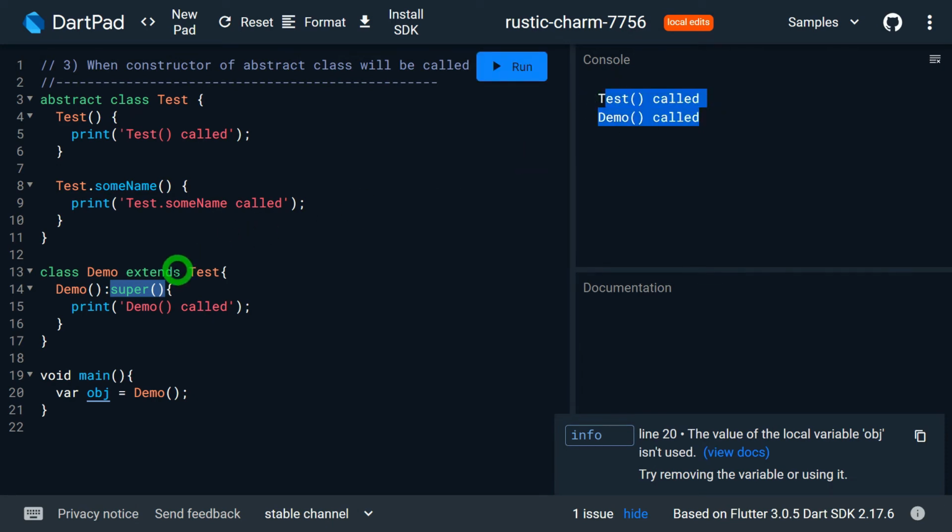This is because I'm simply calling the default constructor, and after that the demo constructor will be called. Now I can also call this test.sumName, that is a named constructor. So let me write here super.sumName, and when I rerun the program, we'll observe that instead of calling the default constructor, it will now call the test.sumName constructor and then the demo constructor will be called.